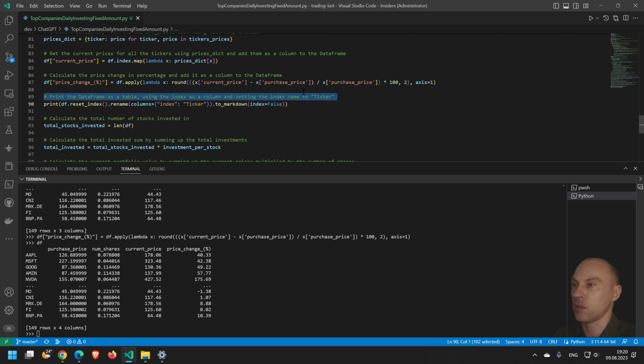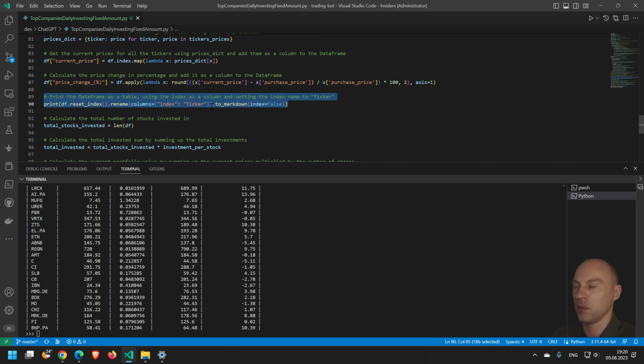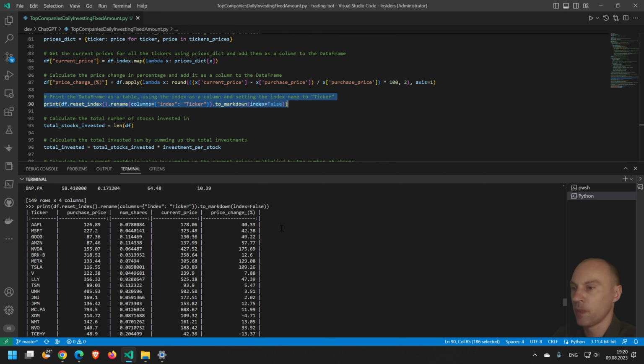Yeah, rename the column. So instead of index, it will be ticker. So let me show you. And also it will change the index to ticker and also print our investments. That's what I promised to you. So now it's easier to see what we bought.